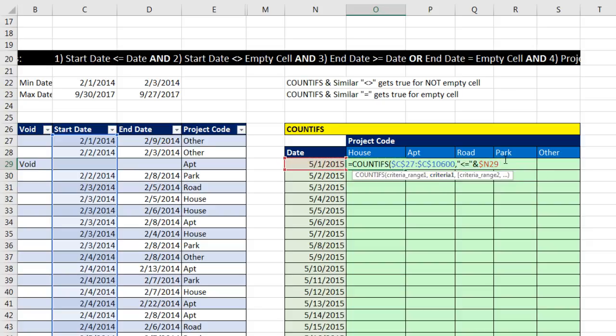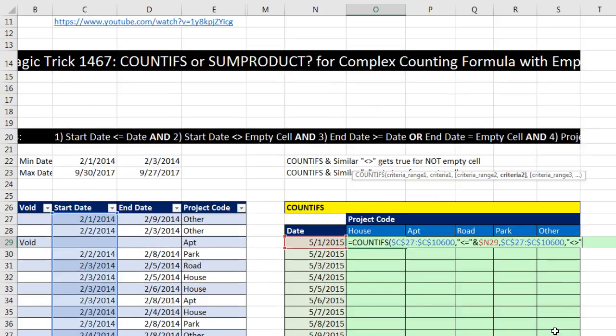All right, the next condition, comma. We highlight start date for a second time, F4, comma, to get to criteria 2. Now, we're interested in not empty because we need to exclude that. In COUNTIFS, SUMIFS, AVERAGEIFS, if you put the not operator, less than, greater than, in double quotes, that gets a true for not empty. If you use an equal sign in double quotes, that gets a true for empty. So because I'm looking for not empty, double quote, less than, greater than, and double quote. Now, actually, I have a bunch of reference videos up here.